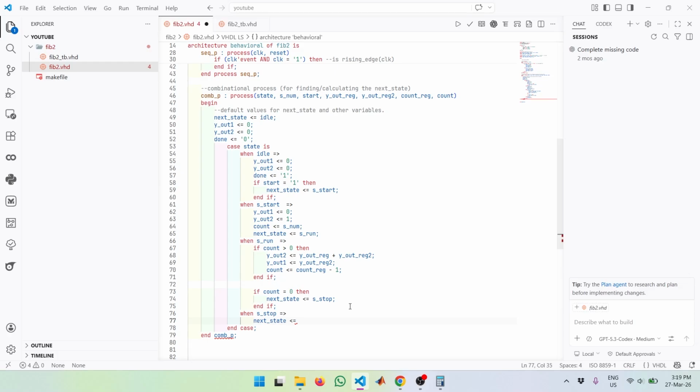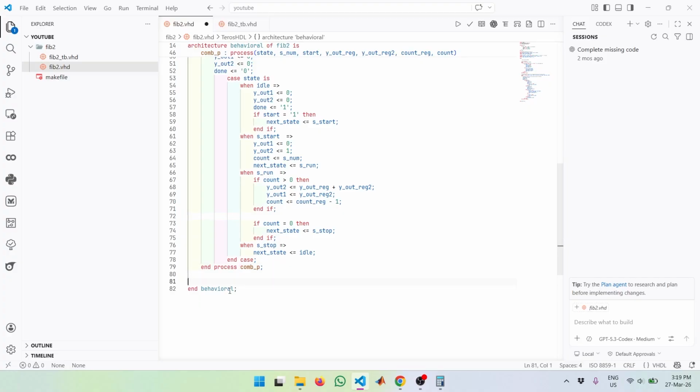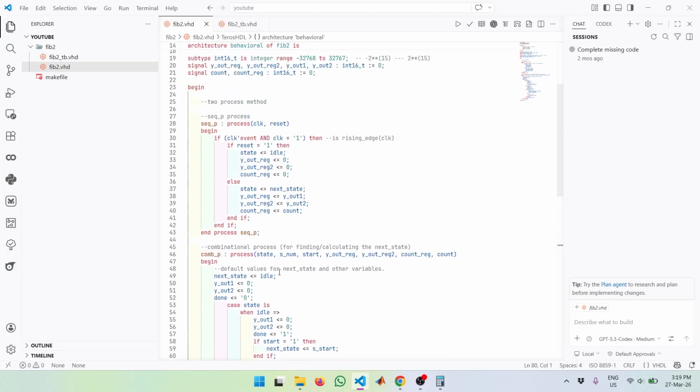So the next state is equal to height, and end case, and end combinational process. There's a syntax error.